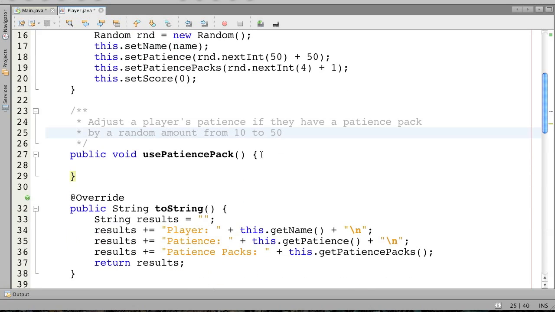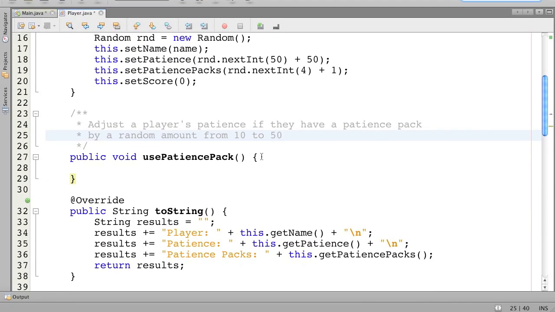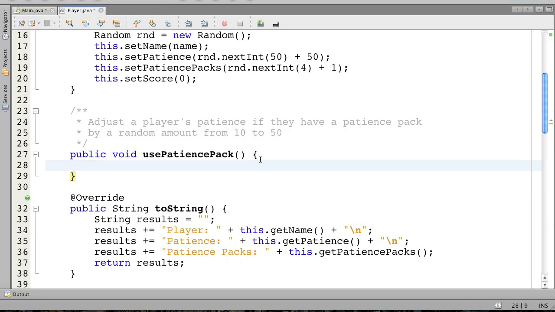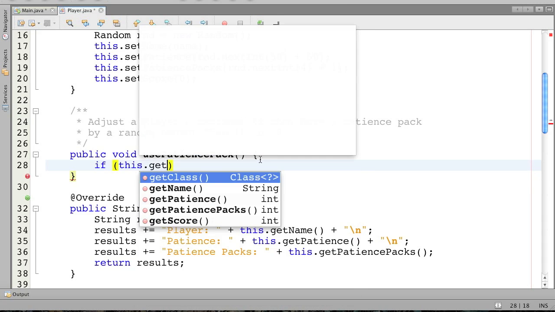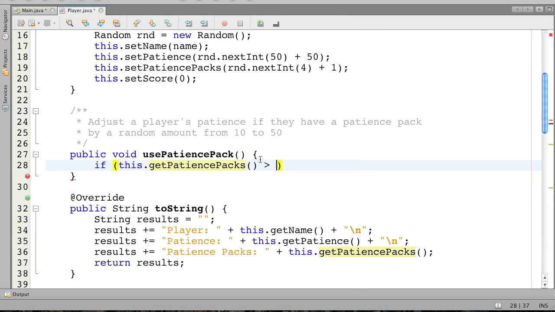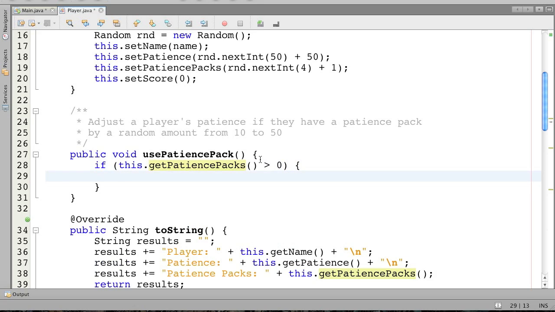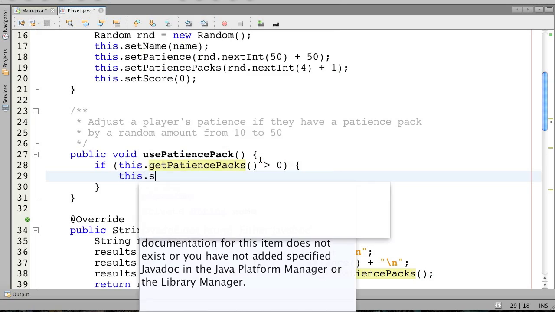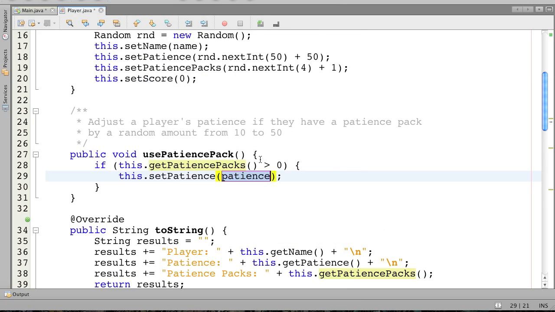We want to give this player somewhere between 10 to 50 patience points. So the first thing we need to do is check if the player actually even has a patience pack. So if get patience packs is greater than 0, then I'm going to want to change this player's patience by, again, some random amount. So I'm going to set the player's patience.